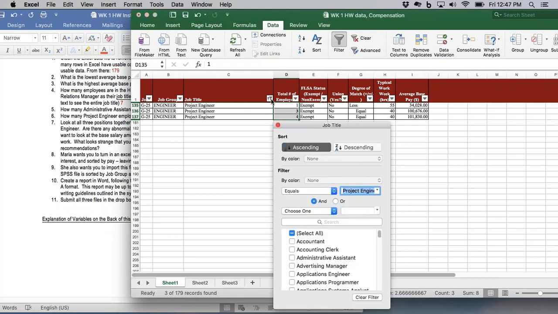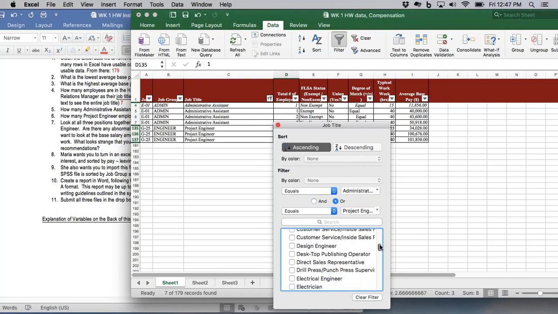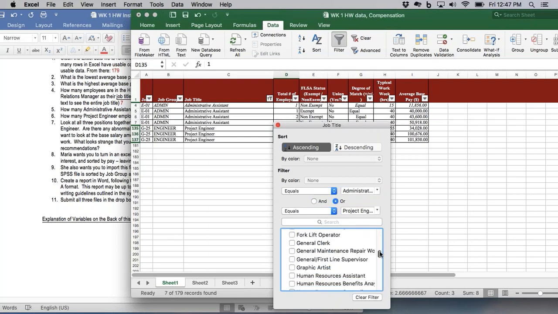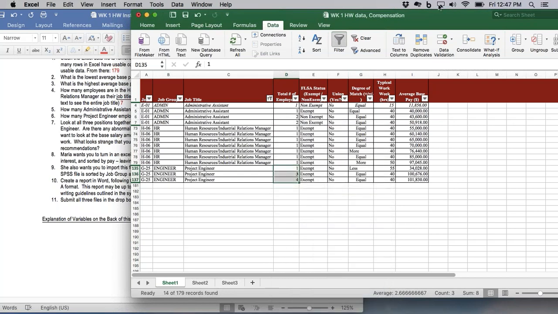Okay, so I'm going to go back here, and I already have one of them selected, but I want to select admin assistant. Human resources, industrial relation. So I have all 3 jobs here now. Okay, so I'm looking at this data, and first I'm looking at it by job.